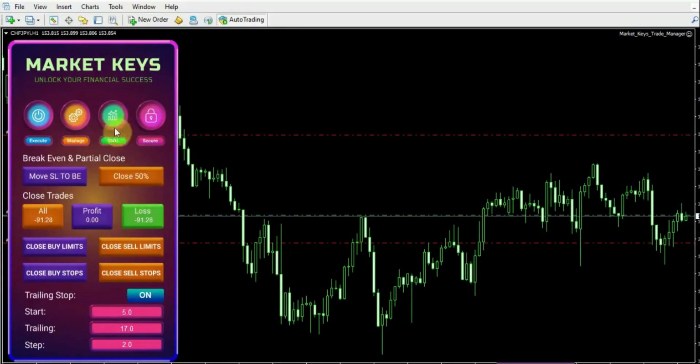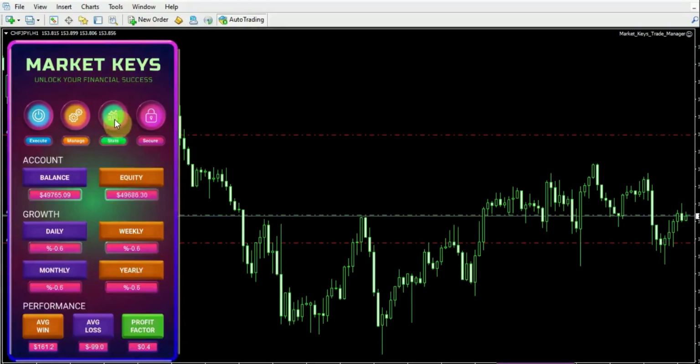And so now let's explore the stats section. So this section provides valuable insights into the stats of your account. So you can view essential information such as your current balance, equity or drawdown, as well as your growth here. So you can see your daily growth, your weekly growth, your monthly or yearly growth as well. And so by monitoring these statistics, you can effectively track and evaluate your overall performance.